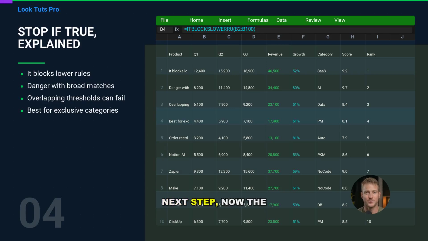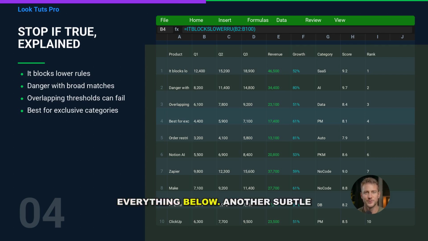Next step. Now, the stop if true checkbox deserves its own explanation because it's misunderstood. Stop if true does not mean this rule is correct. It means if this rule matches, ignore the rest. That's powerful and dangerous. If you enable it on a rule that matches many cells, it will look like your other rules stopped working. A classic example is a rule like cell is not blank. That matches almost everything, so it blocks everything below. Another subtle case is overlapping thresholds, like greater than 0, and greater than 100. If stop if true is on for the first rule, the 100 plus rule never runs.